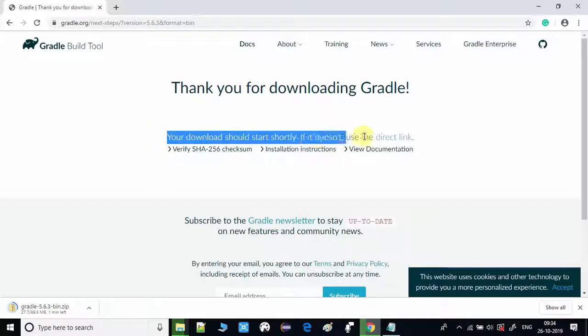Once the download is finished, we will copy this zip file and we will go inside the C drive, and there we will create one folder with the name Gradle, and then we will put this file inside that folder. I will show you in the next step.